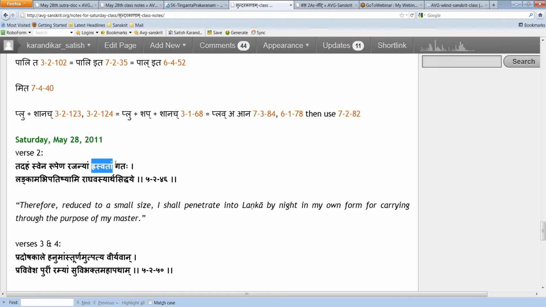having gone to small size, means small in size, having taken up a small size, having adopted, having made my size small, lankam abhipatishyami. Abhipatishyami means I will descend on Lanka. Pat is to fall. Abhipat means kind of come down on it, descend on Lanka.